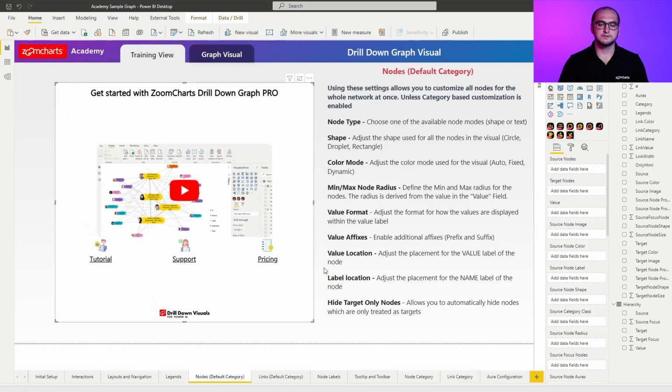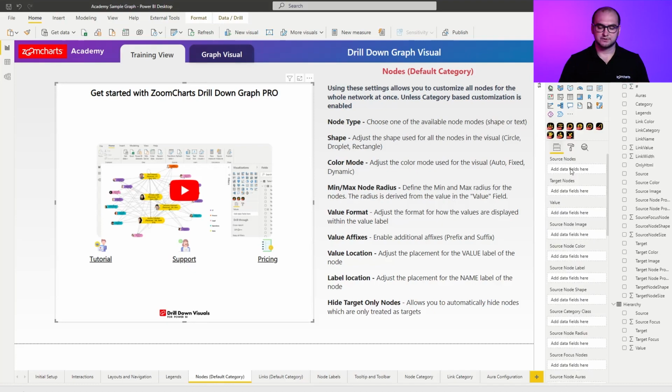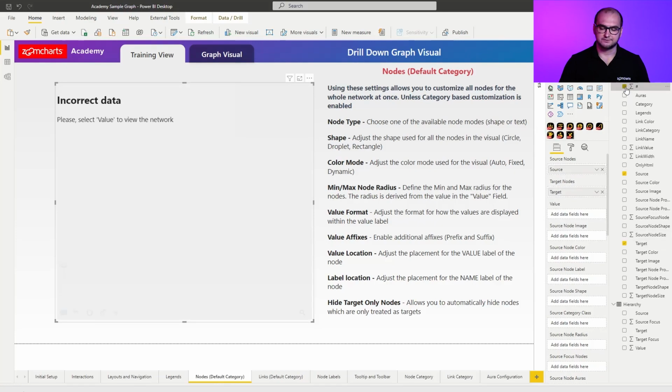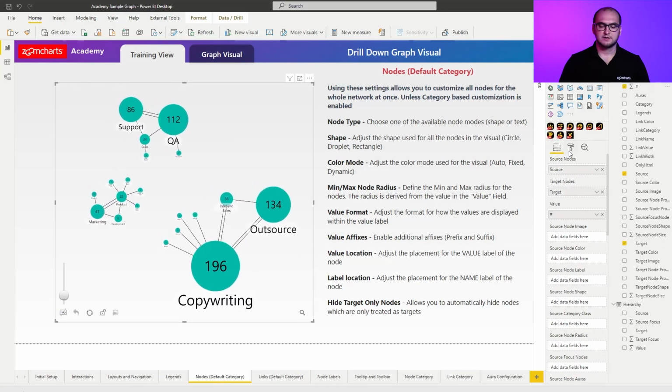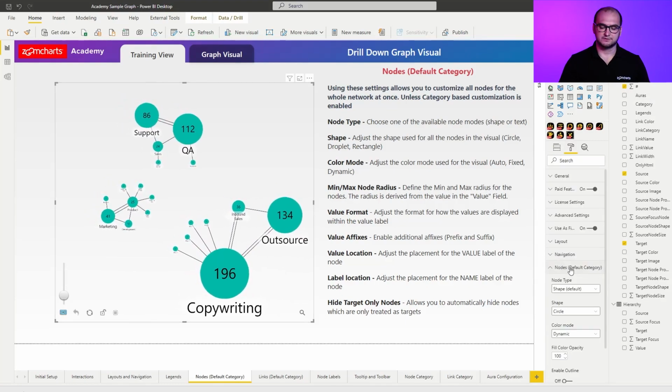There we go. We're going to also resize it, and we're going to disable the background plus the title, because we're not going to be using those. As for the data, we're going to be using source, target, and also the value field. There we go. Nothing else. Then we're going to go into the formatting options, and we're going to open up nodes default category.